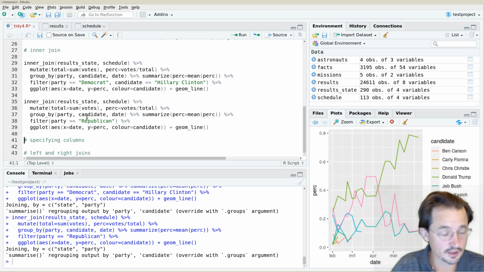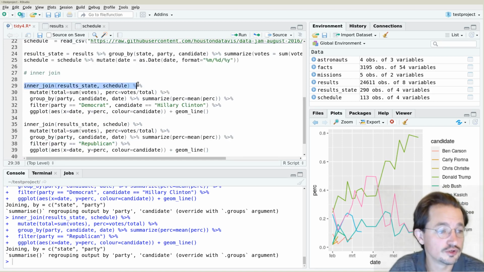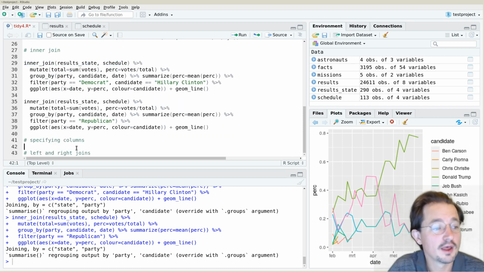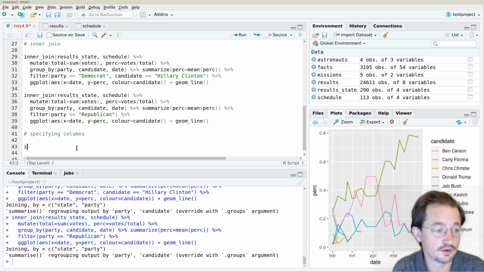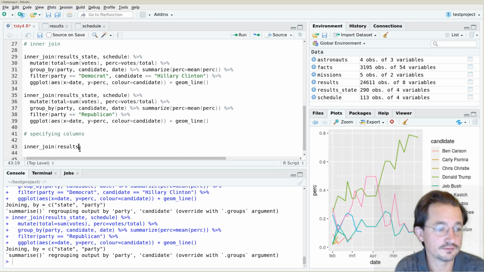Now, of course, the plots and the data aren't all terribly interesting, but what I wanted to show you is how knowing how to do the join actually allows you to join different data sets together, so you can join the results with the scheduling data set and create a visualization there. As a final example, we're going to now join the results at the state level with the facts data.